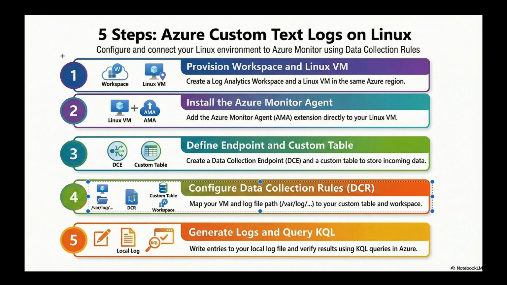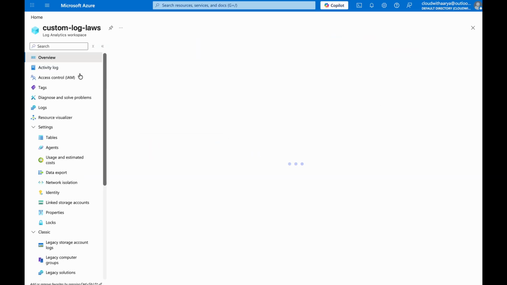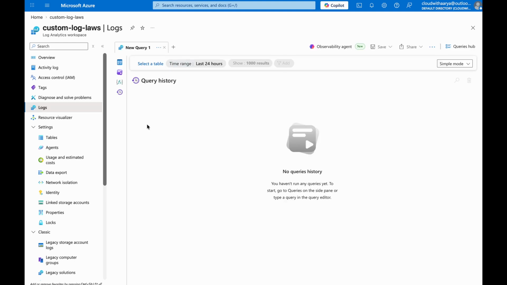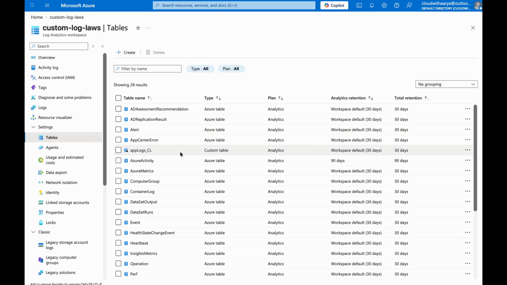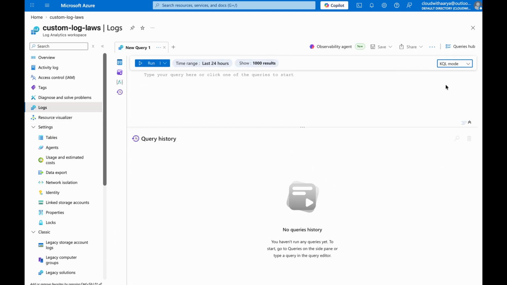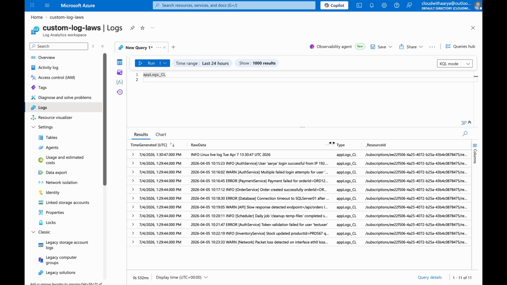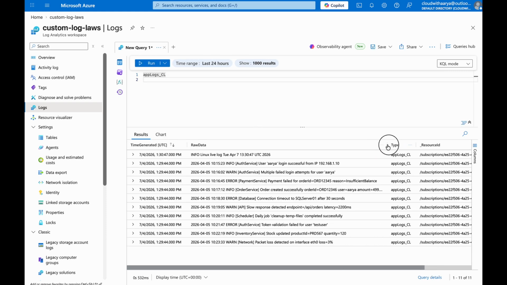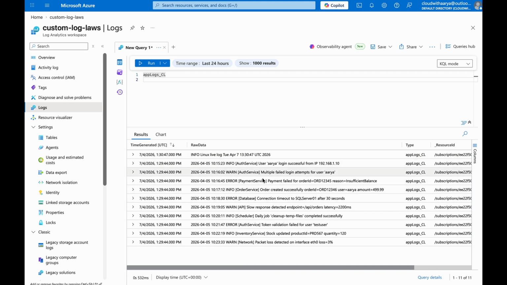We have everything in there, and now how can we see those logs in the workspace? Also we'll query our log. For that we'll go to the workspace. Now to check the logs, the next step is to go to the tables and then copy the table name, that is app logs underscore CL, right? And then go to the logs, and from simple mode we'll change to KQL, that is Kusto query, and then run. You can see that our data is being ingested.